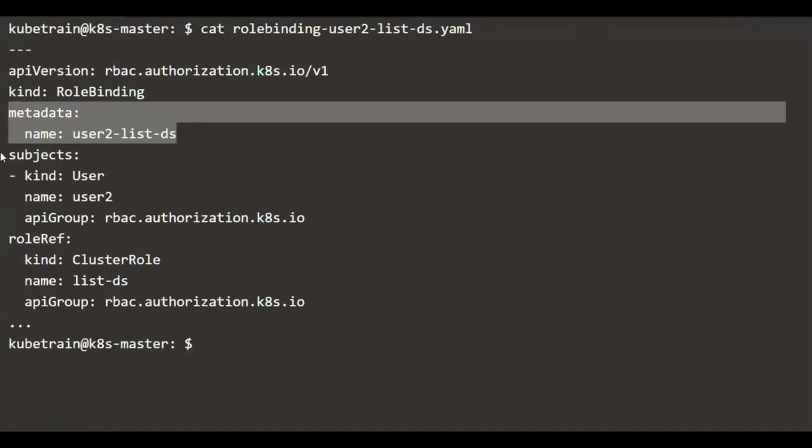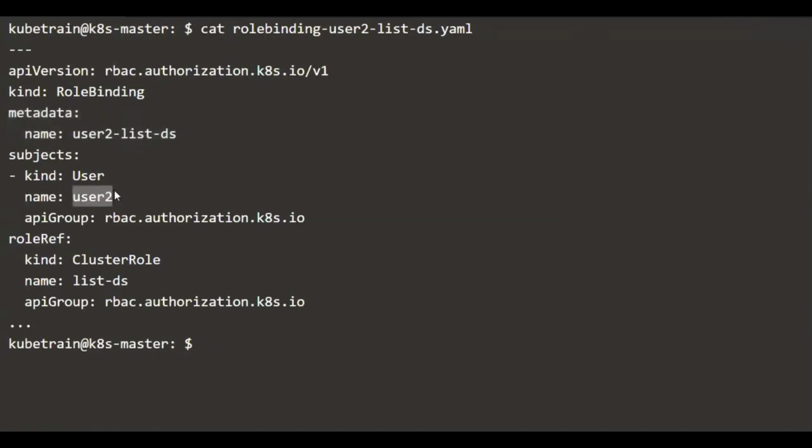The subject says that we are going to map the user, which is user2, and the API group is going to be the same for all the access control resources like roles, role bindings, users, cluster roles, and so on. So the API group is this. So user2 should already exist in the cluster, I mean, in our kubeconfig. And the roleRef, in this case, we are not using role, but rather we are going with cluster role, which means that we are referring to a cluster role instead of a role. The API group of the cluster role is also the same. And list-ds is the name of the cluster role, which we created some time back.